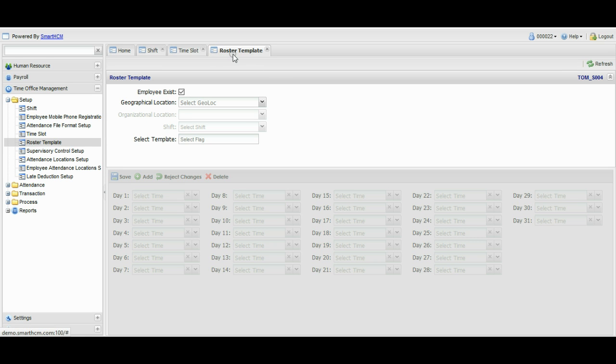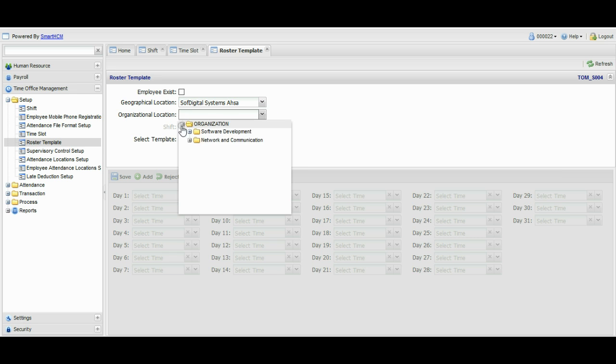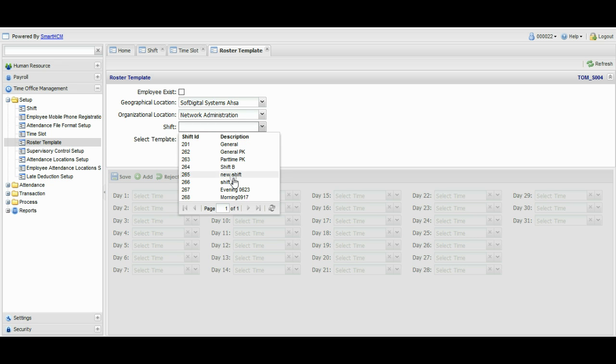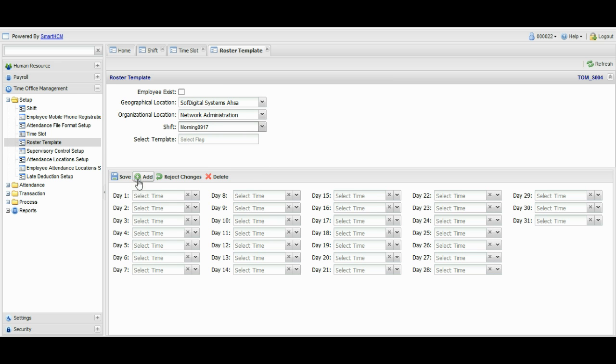Then I will go into the roster template and we will choose a geographical location for which we want to define. For example, I choose this geographical location, and I will choose a department which will be under this geographical location. So let's say I choose the network administration department. Then I will choose a shift from here. Whatever shift we have just created, which is morning 0917, we will choose it here, and then I will click on the add button.